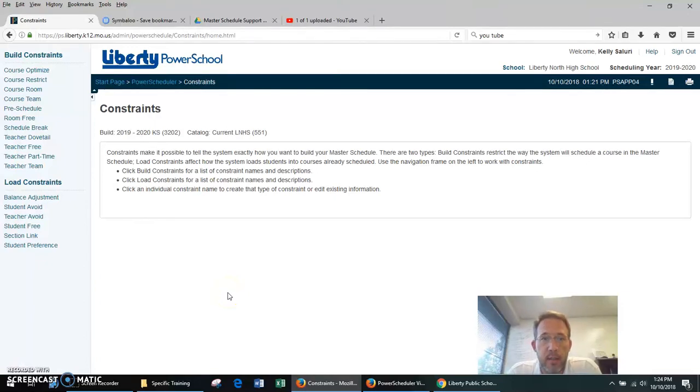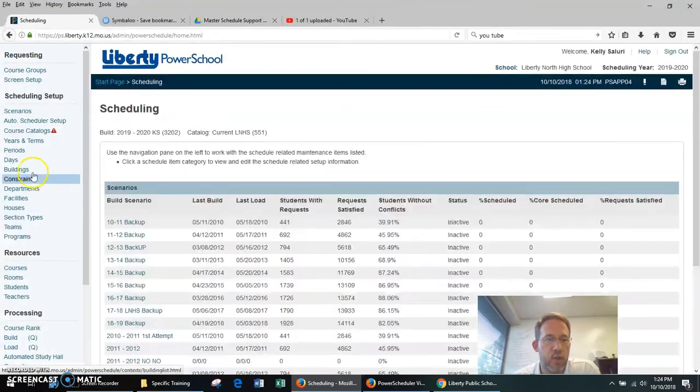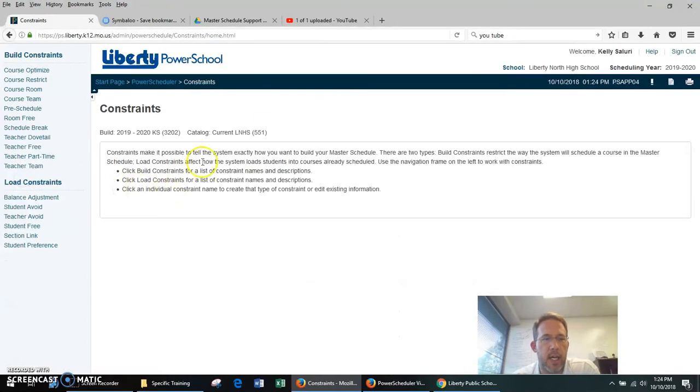Two other common or most frequently used build constraints in this PowerScheduler constraints area involve teacher free and teacher part-time constraints. Again, like any other constraint, if I have a teacher who is the only teacher who teaches a certain class, you can use course settings to make a teacher only be scheduled at certain times if the only person teaching those classes is that teacher.